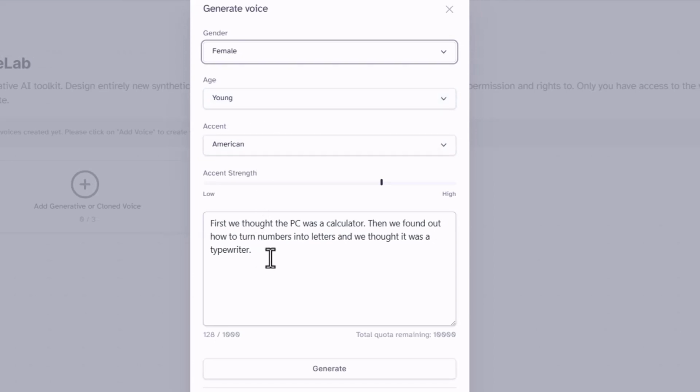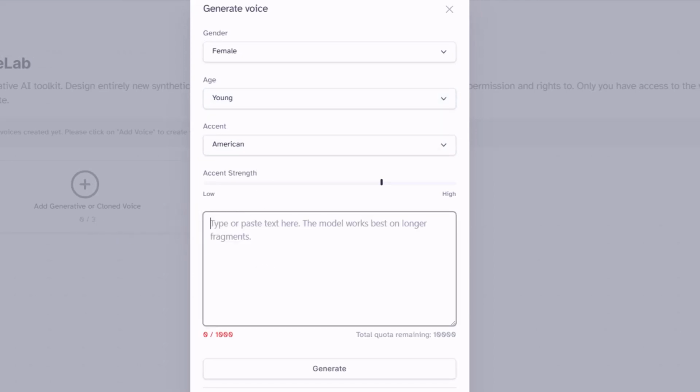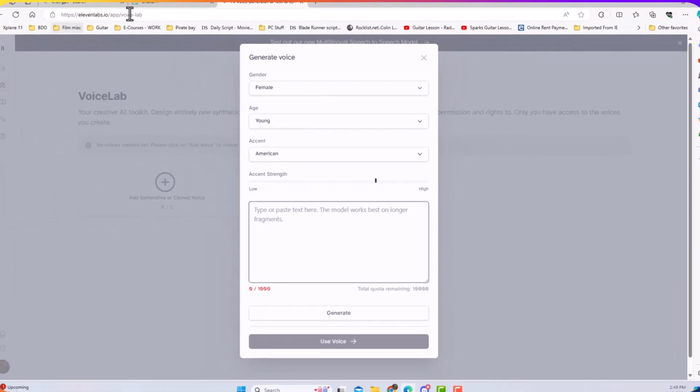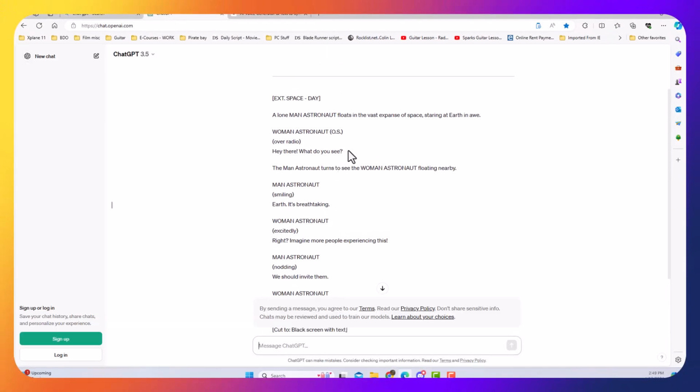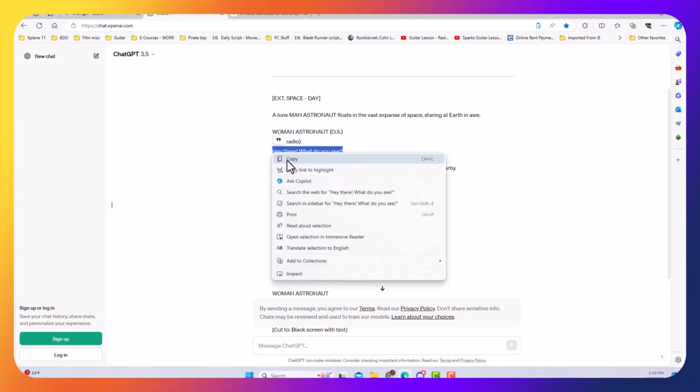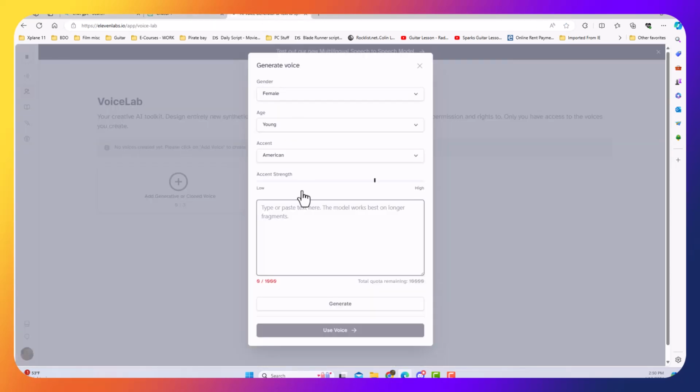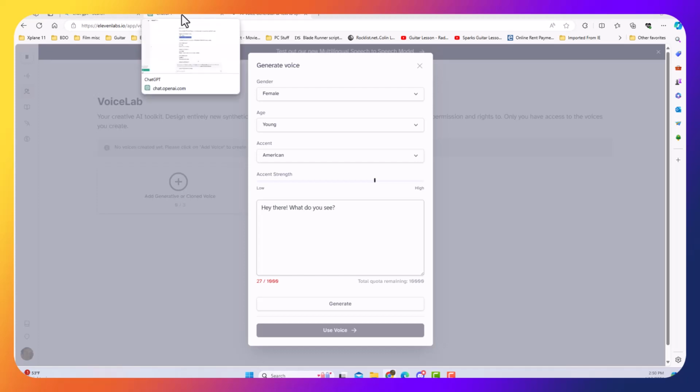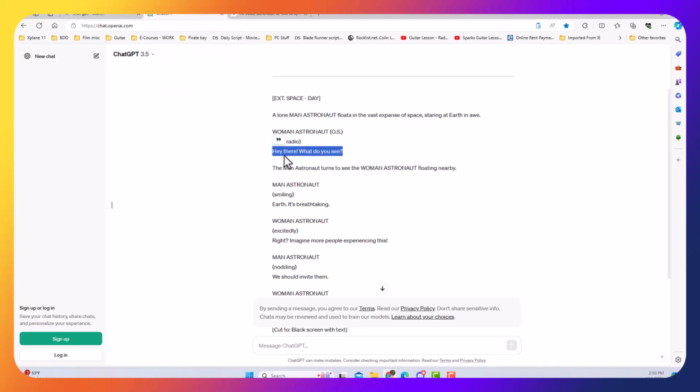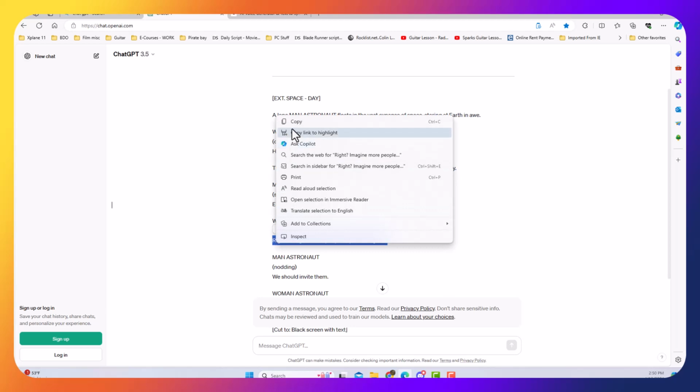Then we go back to ChatGPT and we start building our script from there. The first scene will be the woman speaking. So we take her first line, copy it, and we place it into the below prompt. And then after we're done with that first prompt, we'll go back and go to the next set of words that this woman will be saying. After the man astronaut, we'll go to the woman astronaut, and then we click on copy, and then we paste it right into 11 Labs again.